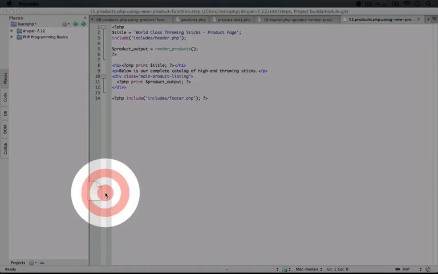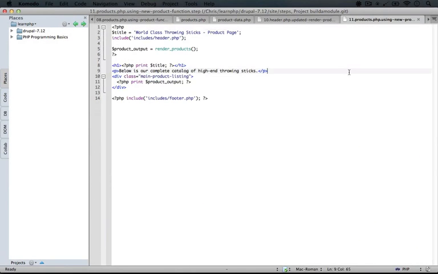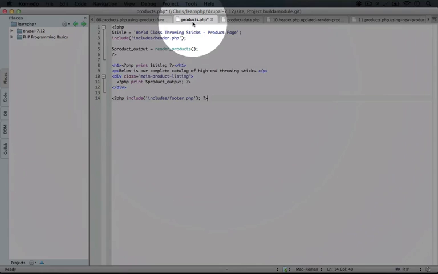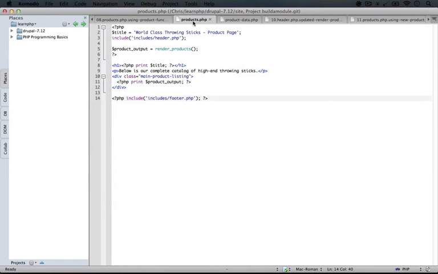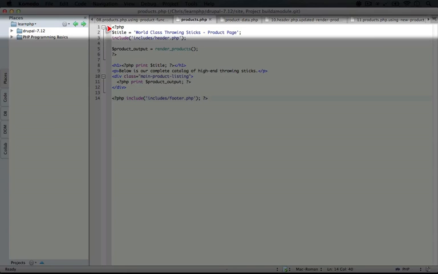And then we'll open up the products.php page, and we'll copy over the step file and paste it over the products.php page and save it. So now this page looks super short. It was our longest page before, but now because of our powerful function, we can really minimize the code here.